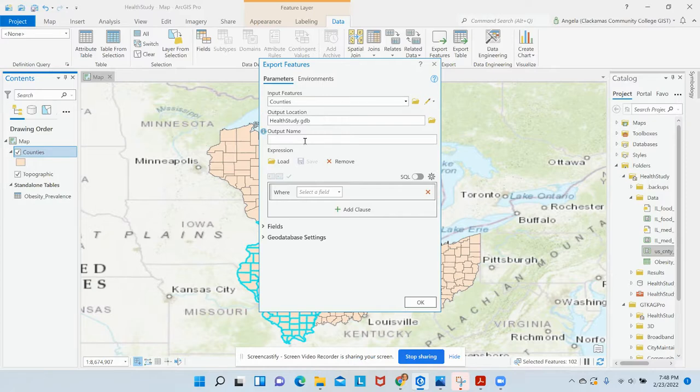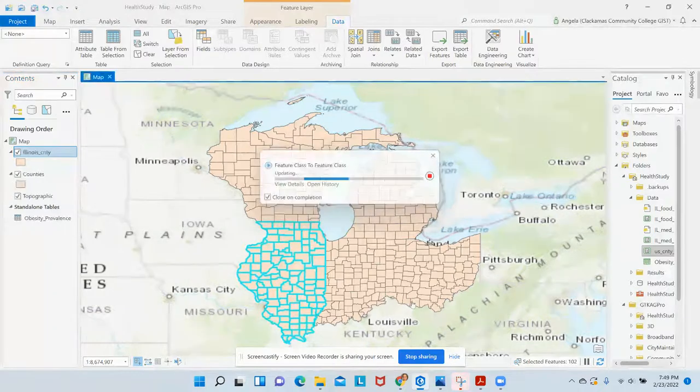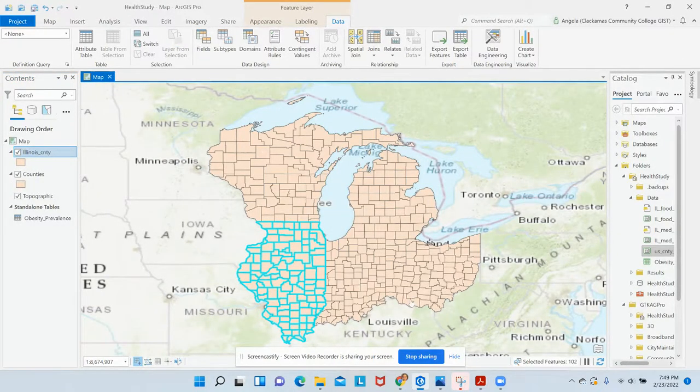So what do we want to call the output name? Well, we want to call it Illinois County. Illinois County. And then we are going to click OK. And then what you're going to notice is we have now created a new feature class over here. And oddly enough, they've made it the same color as everything else.